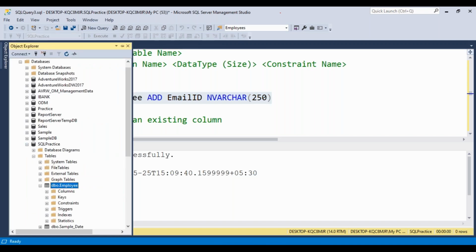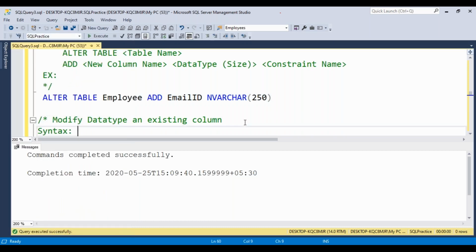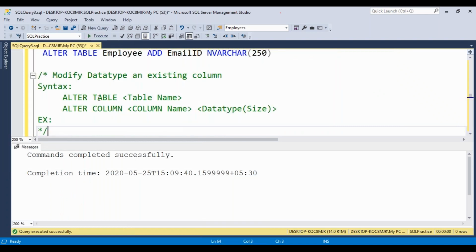Now you can move into your table. Before refresh, you can observe how many columns you have. It's almost created, the email ID as well, 250 characters. Now you can observe modify data type. I want to change a data type 252.